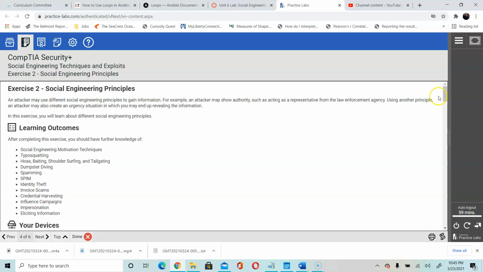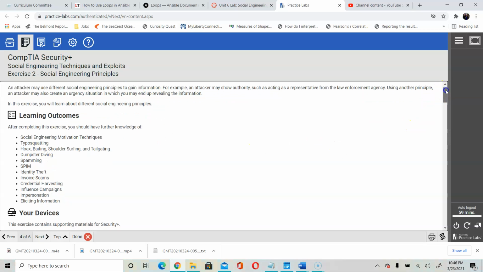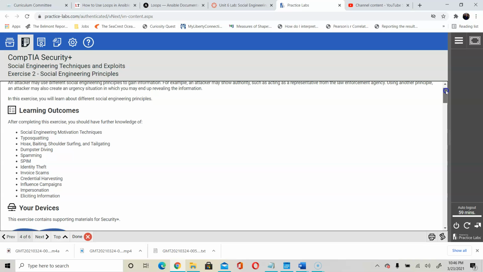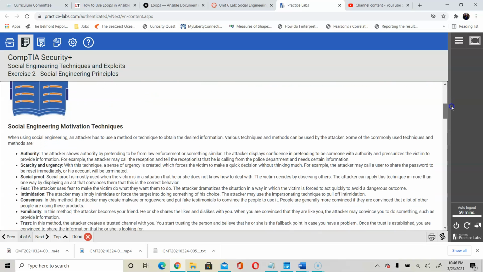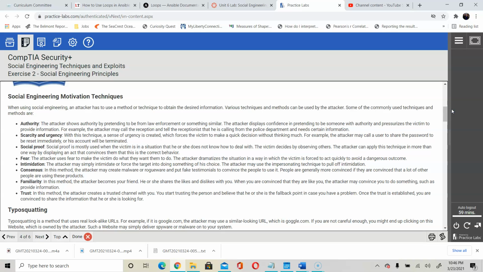In exercise 2, it talks about social engineering principles. And in this, you don't need to have virtual machines. You simply, again, read through. So just to summarize it real quick, social engineering motivation techniques, like what we talked about earlier, use authority, where the attacker pretends to be some individual that has authority, like law enforcement.